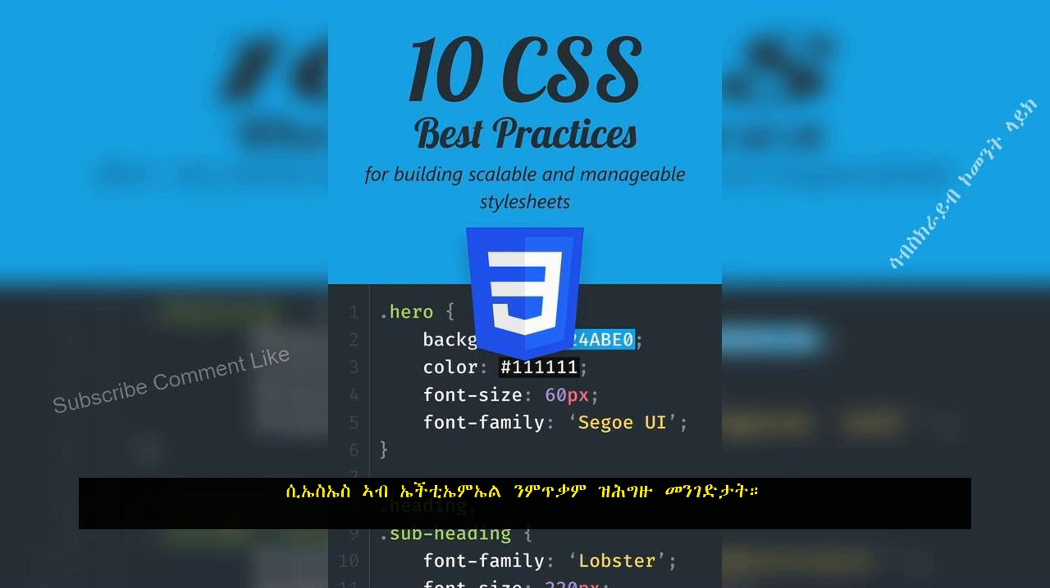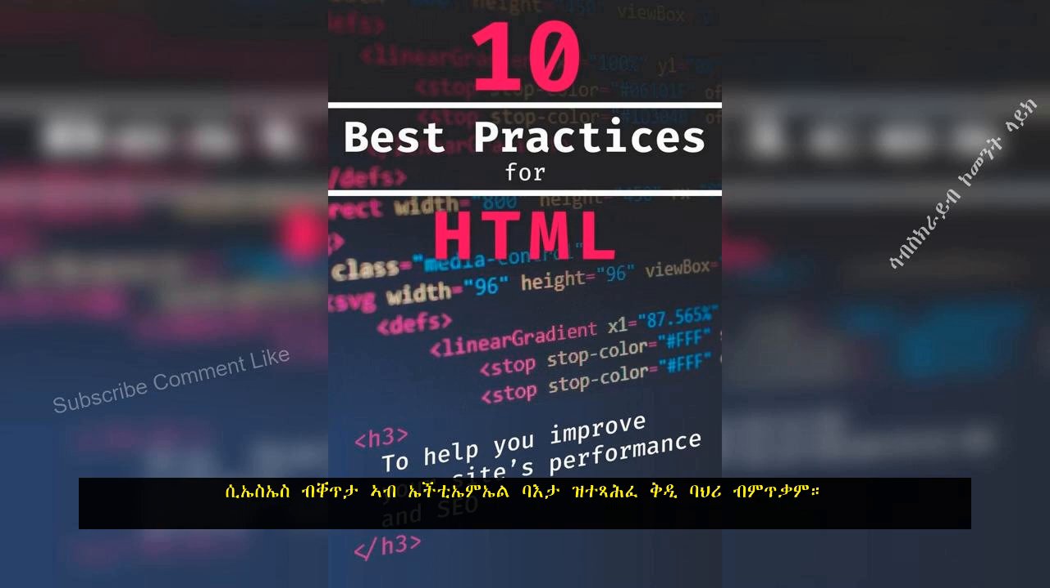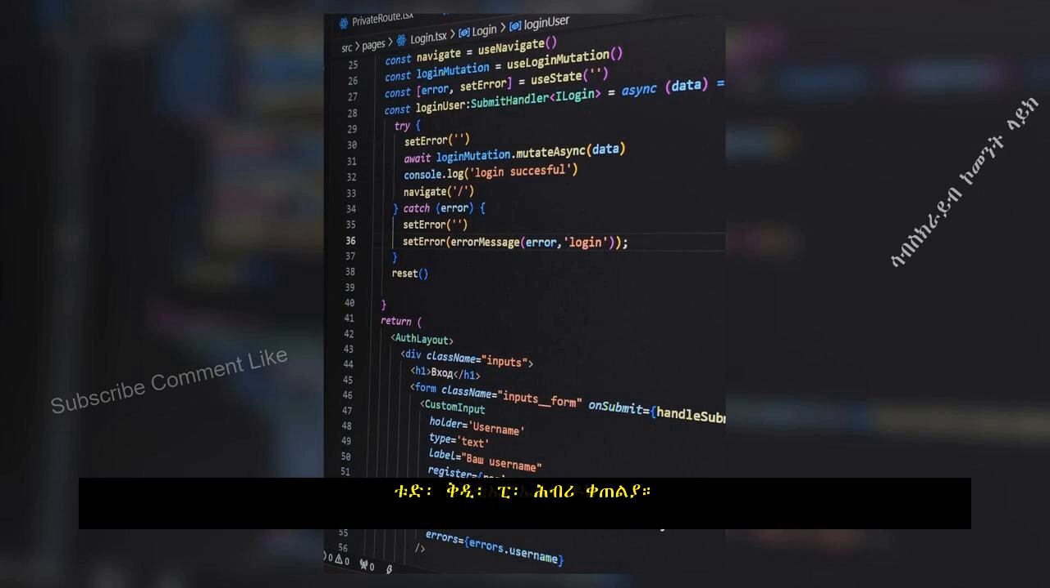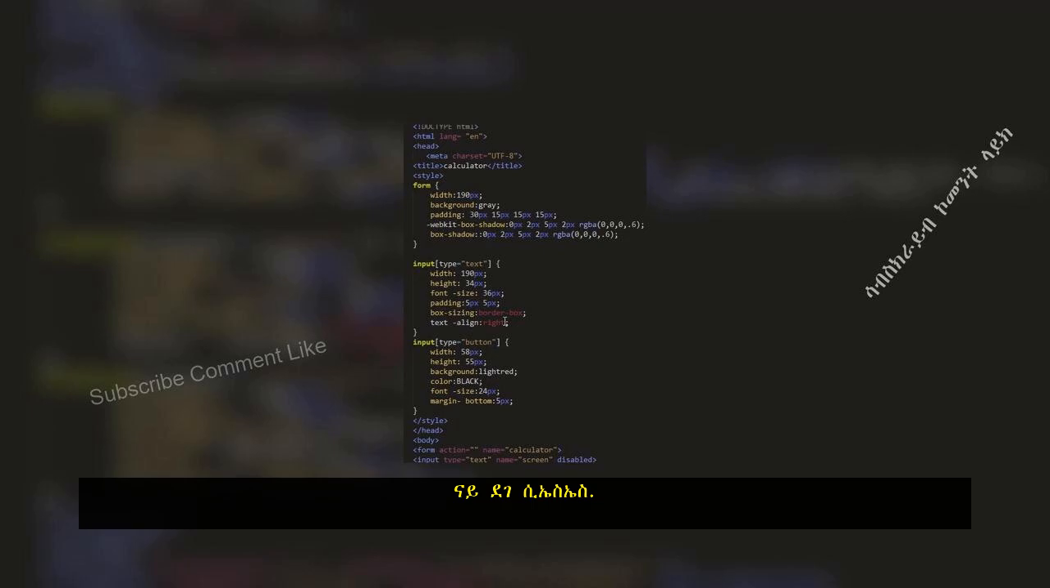Ways to use CSS in HTML. Inline CSS: CSS written directly in an HTML element using the style attribute. HTML: <p style="color: red;">This is red text.</p>. Internal CSS: CSS written inside a style tag in the head section of an HTML file. HTML: <style> p { color: green; } </style>. This is green text. External CSS.